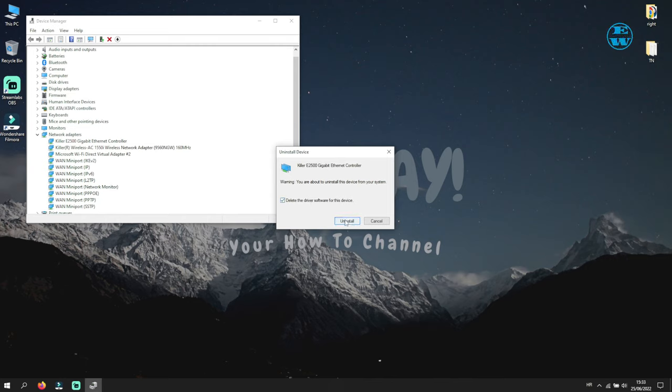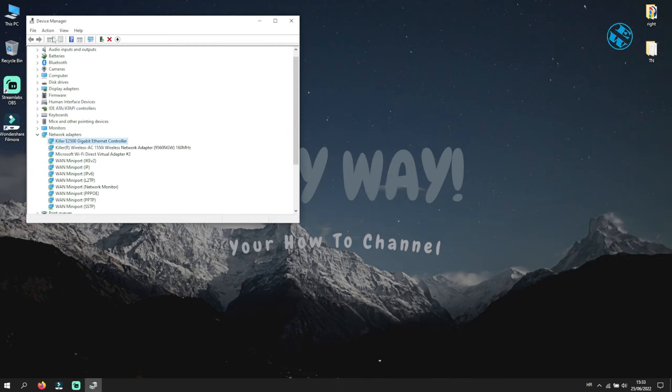Click on Uninstall. Now click on Action, and then on Scan for Hardware Changes. This will scan your system and reinstall your device with its corresponding driver. After that, restart your computer. Go in Device Manager and see if the code 45 message is gone.